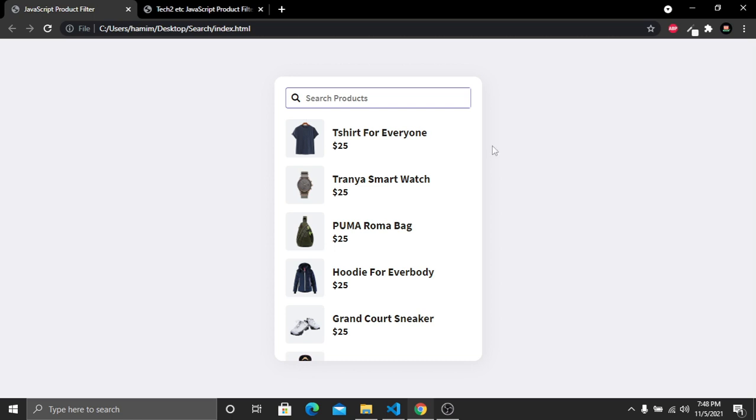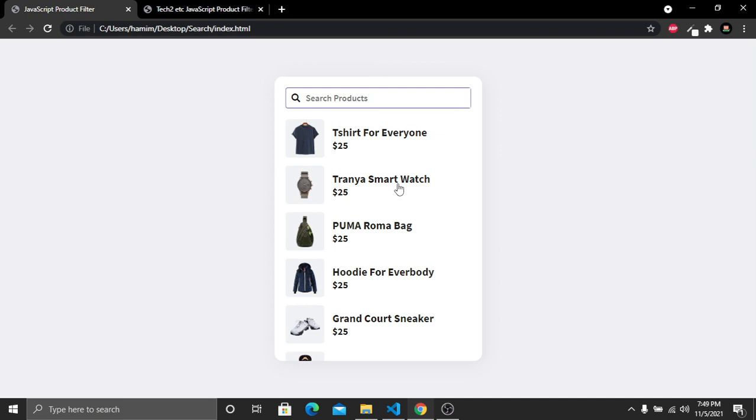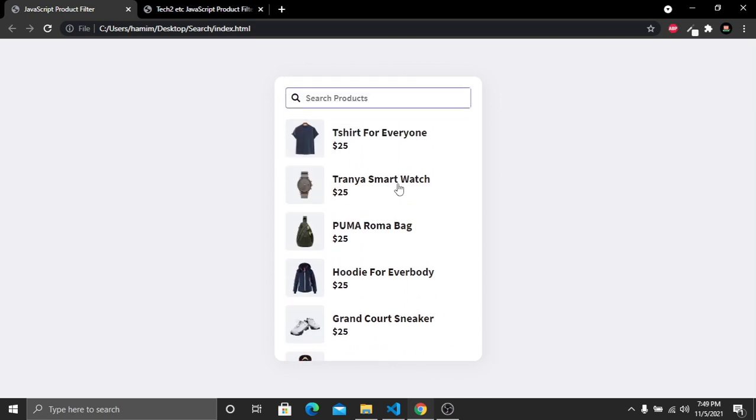On my screen here you can see that I have a small white box, and inside this box we have a search bar, and then we have some products. We have a list of products, and here you can see that they are all different products. And we can easily search some of the products by typing some keywords or the product name.